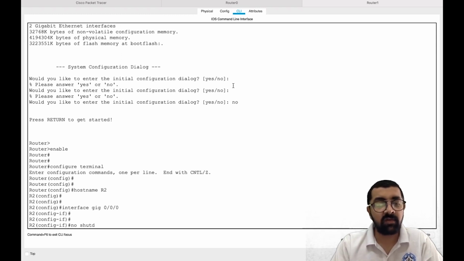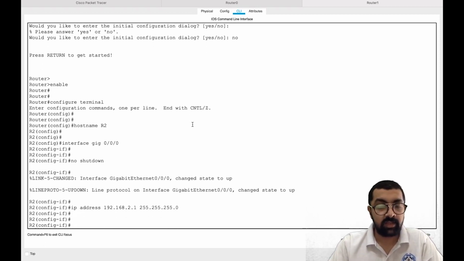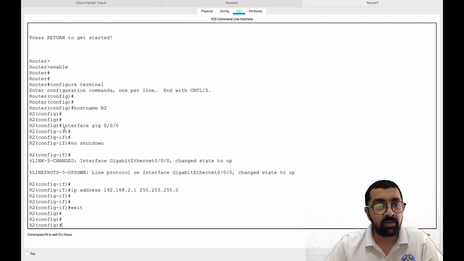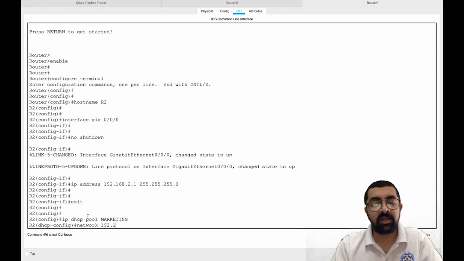So we'll turn on this interface first, and then after turning it on, I'm going to say ip address 192.168.2.1 along with the subnet mask. And then we're going to say exit, and we will be getting out of that interface configuration mode. And here we're going to create a DHCP pool for that, saying ip dhcp pool marketing, and then specifying the network parameters that we are using, the 192.168.2.0 network along with the subnet mask of this.